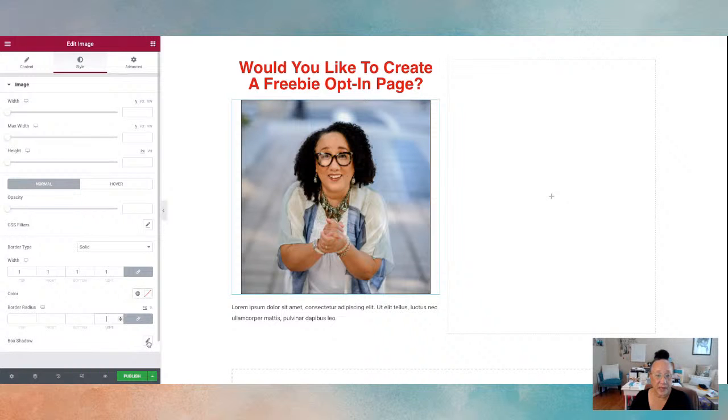And then the last thing I want to show you here is the box shadow. If you just click this pencil, it actually puts a shadow behind the picture. So it kind of lifts the picture off the page and makes it look a little more professional.